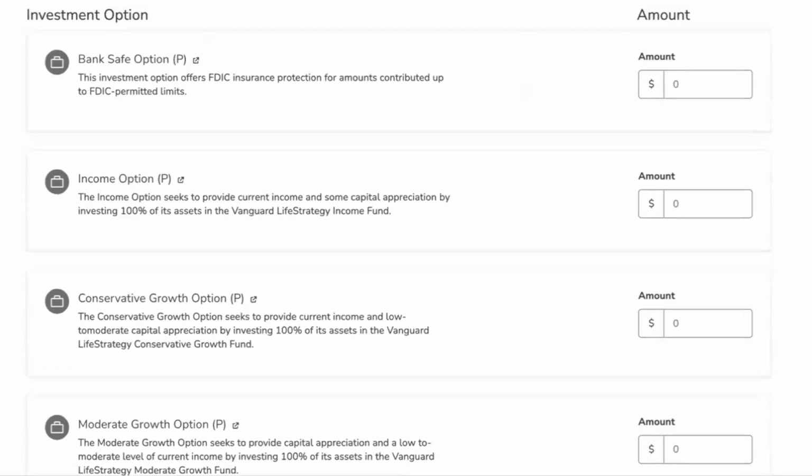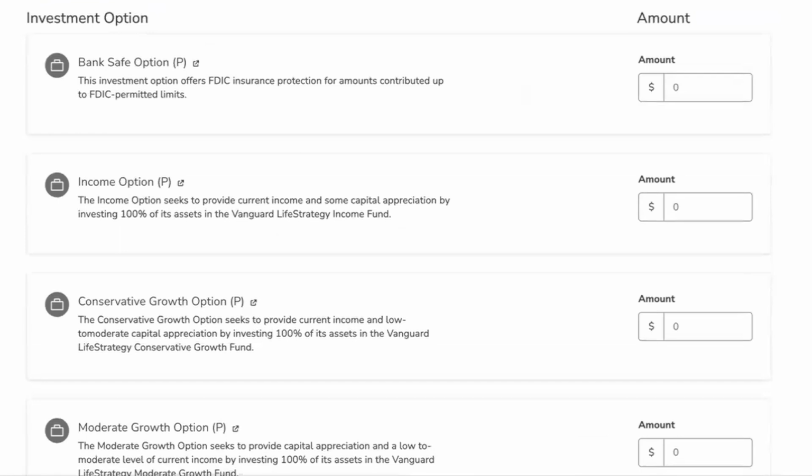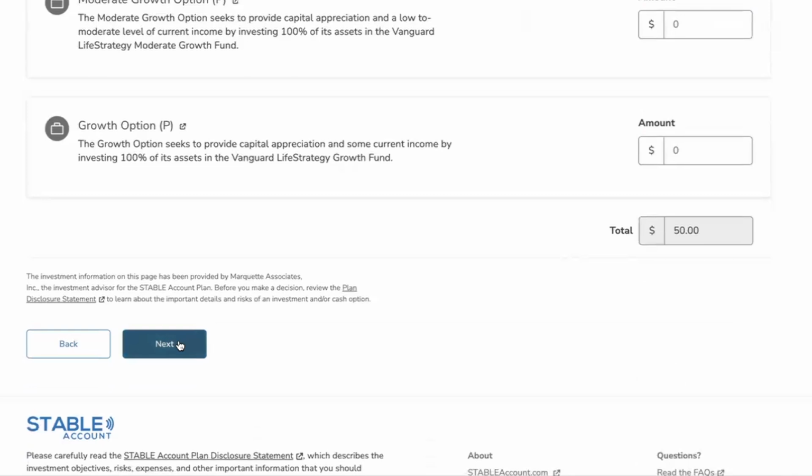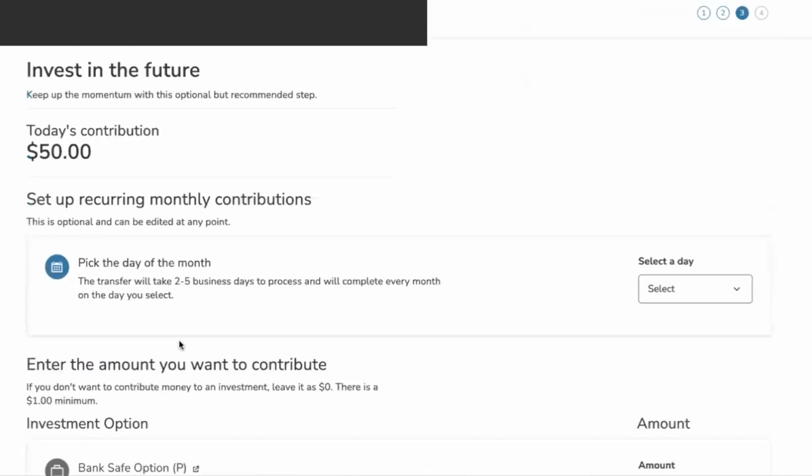Now, I am not a financial planner. I'm not here to give anyone financial advice on investment options. Today, we're just getting Megan's account open. You can change the investment options from time to time, and you can have variable types of investment options in place. So for right now, today, we are going to start out with $50 going into the bank safe option. And then we'll work to build that out more in the future.